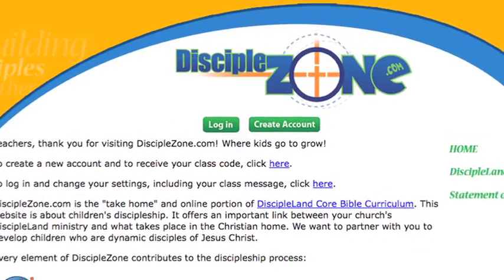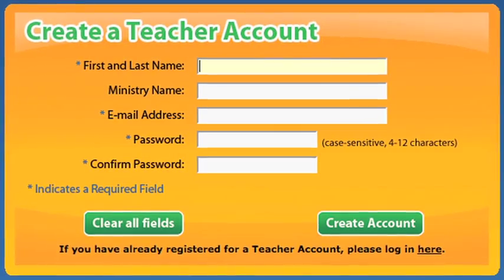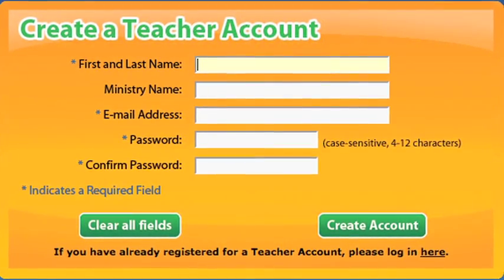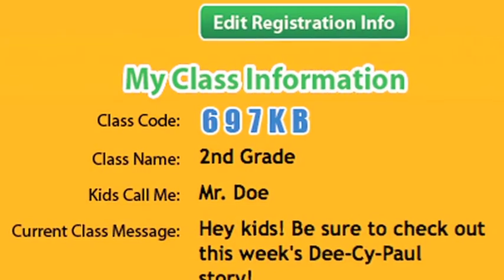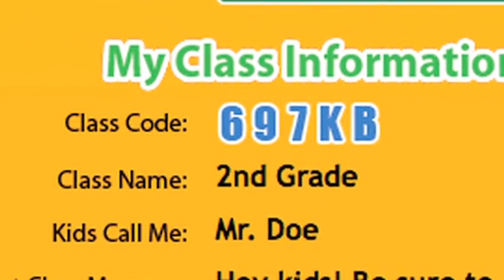Go up to the top and it says Create Account. That's where we give you an opportunity to create a class code. Simple instructions, follow the instructions, create your class code. Then you give that class code to each of your students.